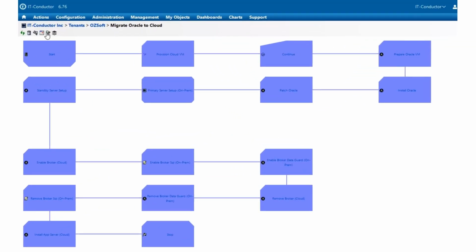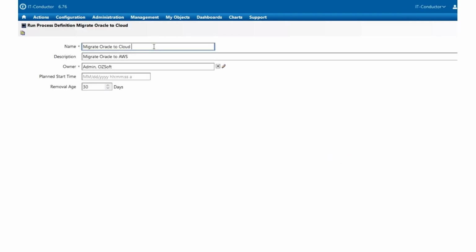To start the migration process, click the Run/Instantiate button here. You can type the activity name here. Let's say Migrate Oracle to Cloud. And the description here. For the sake of this demo, let's just type in the same. Owner is the user account on behalf of whom the process will use to run. And removal age is the removal time for the execution logs to get deleted automatically. Then click the icon here to initiate the execution.